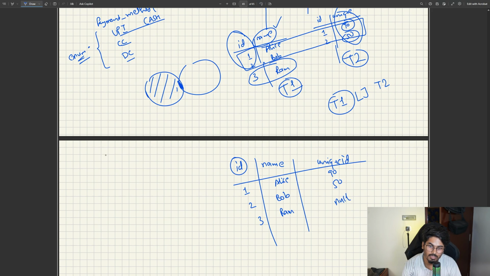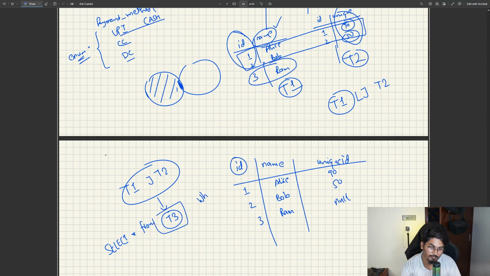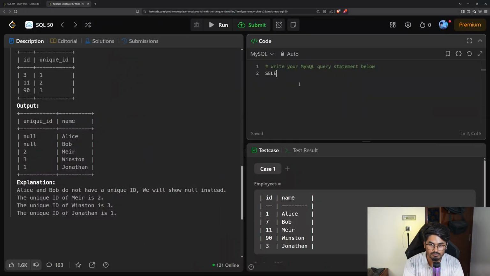Now the third will also come, 3 Ram, because I am doing left join, but there is no unique ID, so it will become null. And in this new table after join, whenever you join T1, whatever join, left join, outer join, full join, whatever join, T2, whenever you join 2 tables, a T3, an intermediate table, will come. Whatever you do, select star from T1 join T2 is basically a new table where I can make conditions like T1.ID equals T2.ID, and T1.age is more than 25, like this, all the conditions.